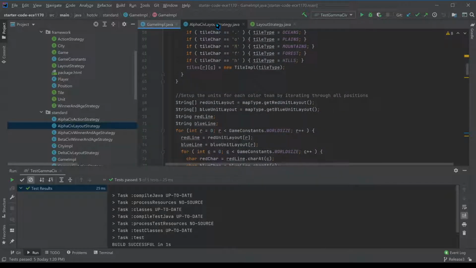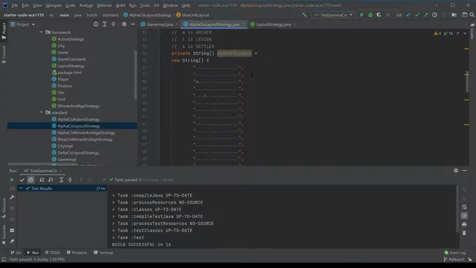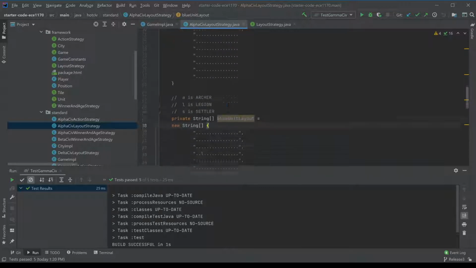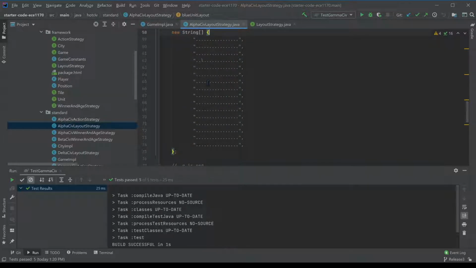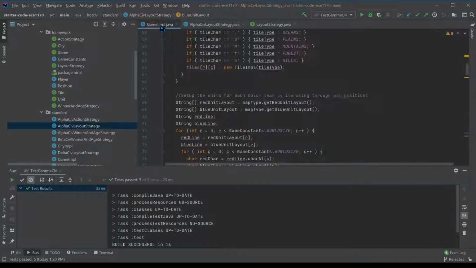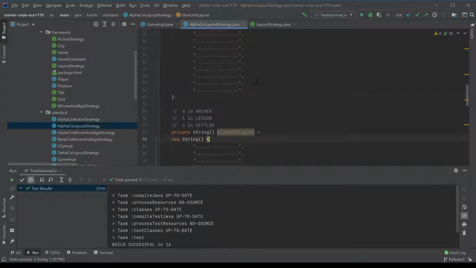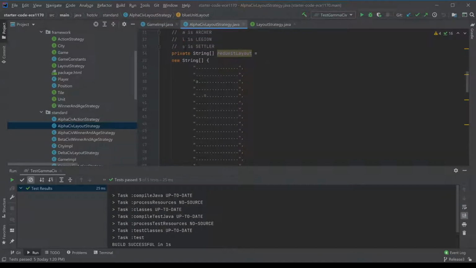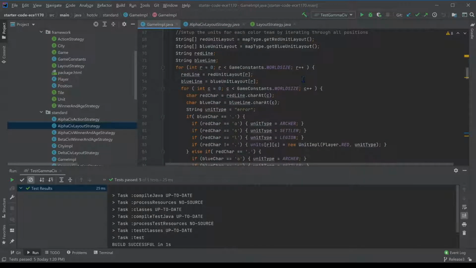So then I had to do a similar thing for red units and blue units, and I opted to have each color of unit be its own array in this layout strategy. So that way you can make it very simple and just have A, L, or S for Archer, Legion, and Settler. And then in game implementation, I basically iterated through the list again and tested for each one of them for being a red unit or a blue unit.